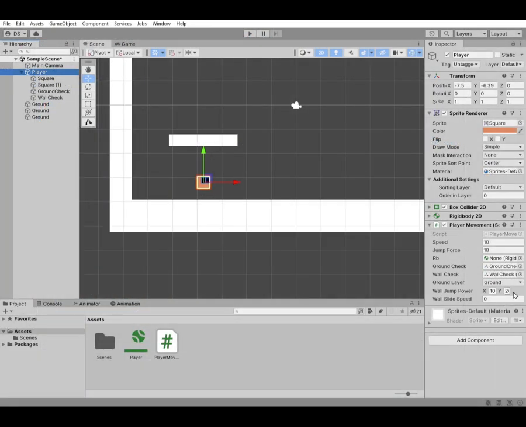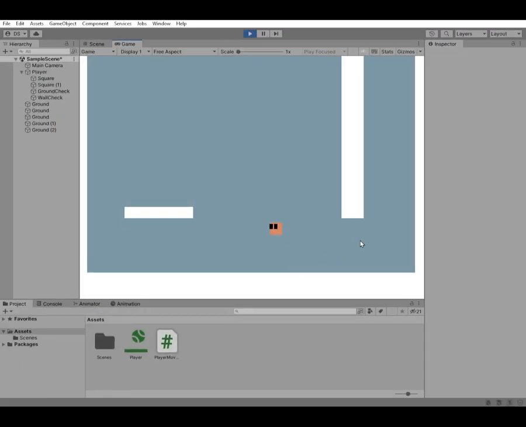Go back to Unity and then drag the wall check game object we made in the wall check slot. And set wall slide. And now hit play and it should work.